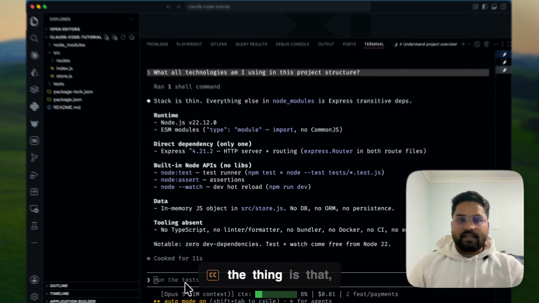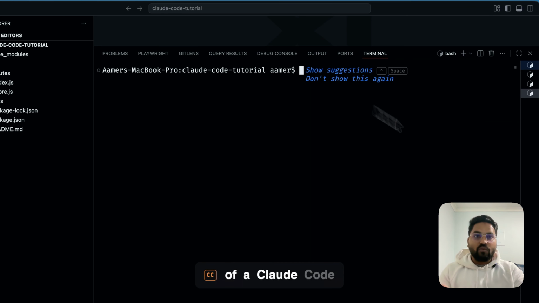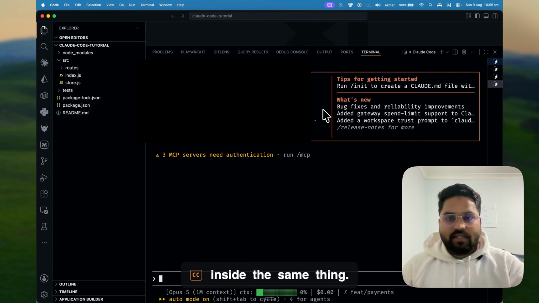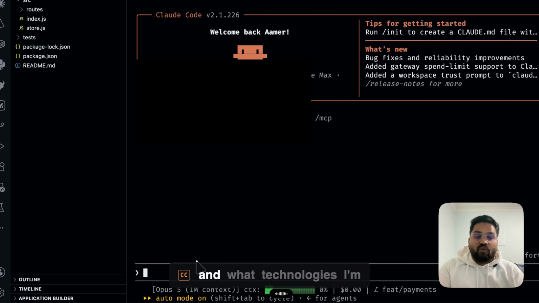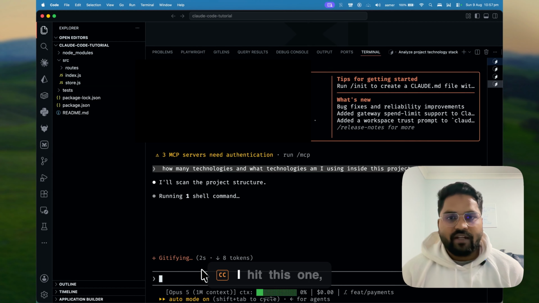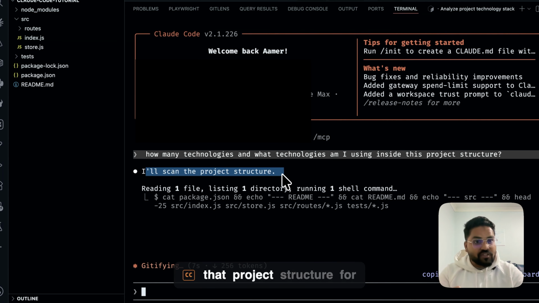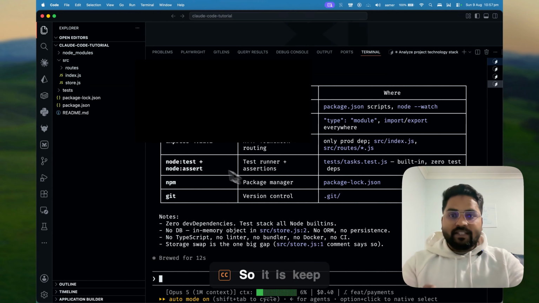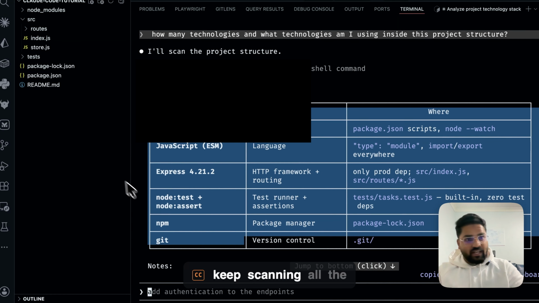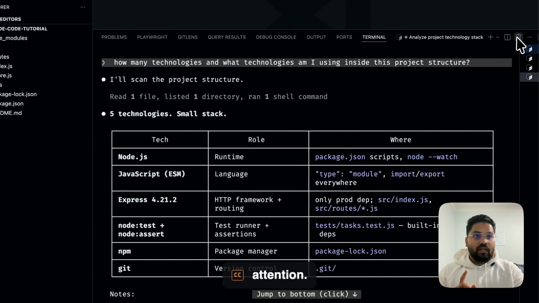But the thing is that, again, for instance, if I go back and open a new terminal of a Claude Code session, hit enter, inside the same thing, I will ask how many technologies and what technologies I'm using inside this project structure. If I hit this one, again, I will scan the project structure. It is again scanning that project structure for the next session, right? So it keeps telling me that these are the Node.js structure, and it keeps scanning all the files. And that's how you are losing a lot of tokens. Here you have to give attention.